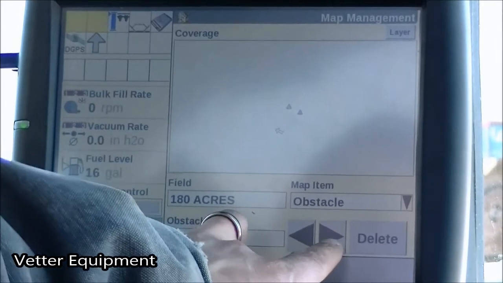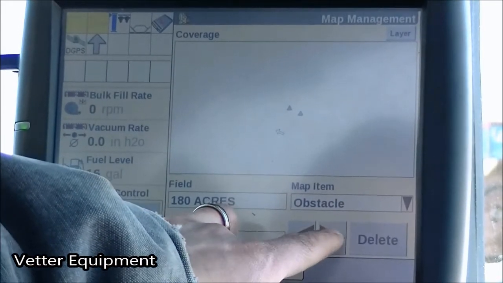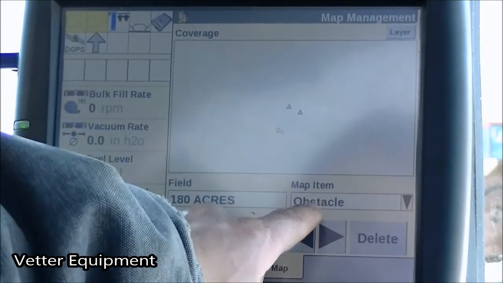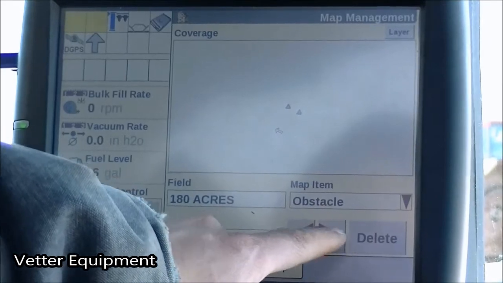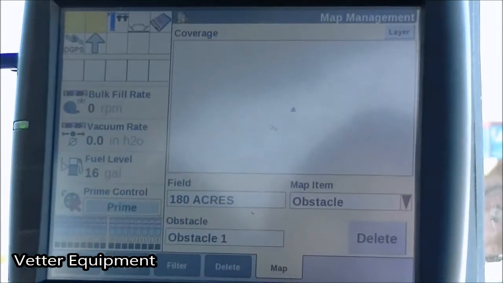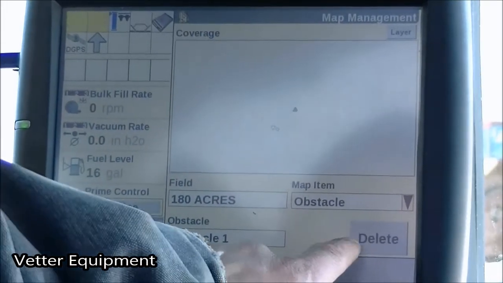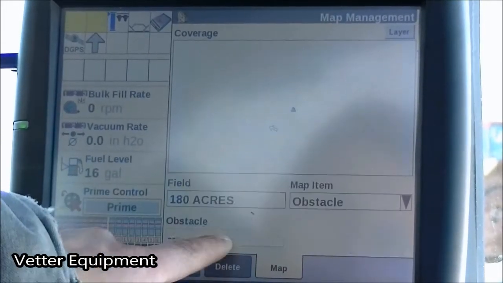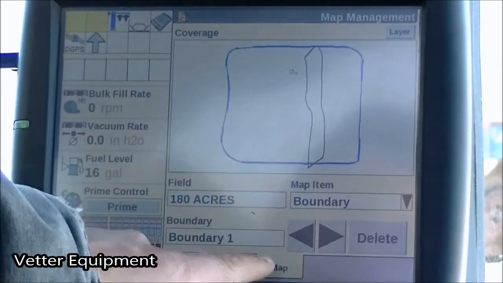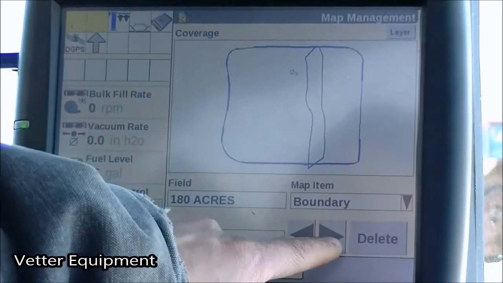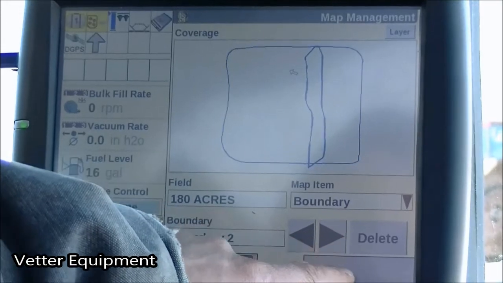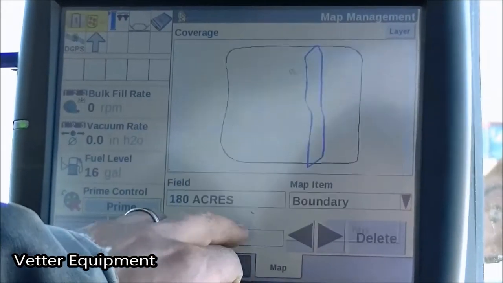I don't know if you can see this, but as I'm hitting my arrow, that orange obstacle is turning blue, and of course I've got my obstacle name. So let's say I want to delete that one. I hit yes. Now I'm down to 1. Say I want to clear them all out, I can delete that one as well. And same story. If I want to get rid of my boundaries, I can toggle between the two. Boundary will turn bright blue as soon as it's highlighted, and I can delete that boundary from my map.